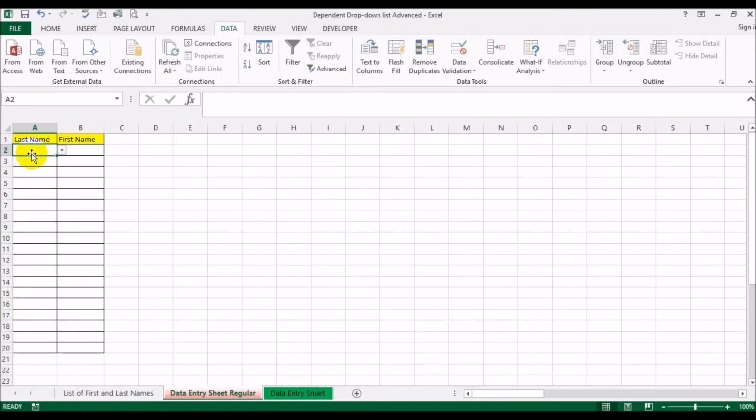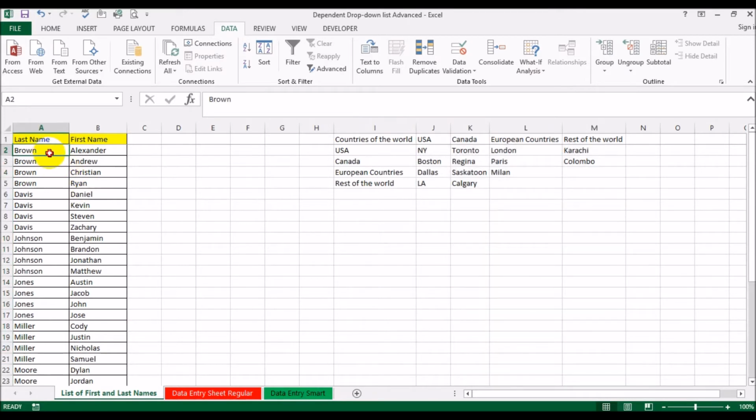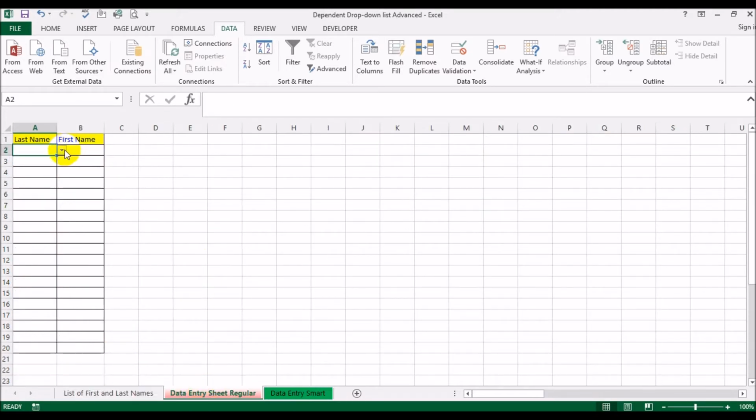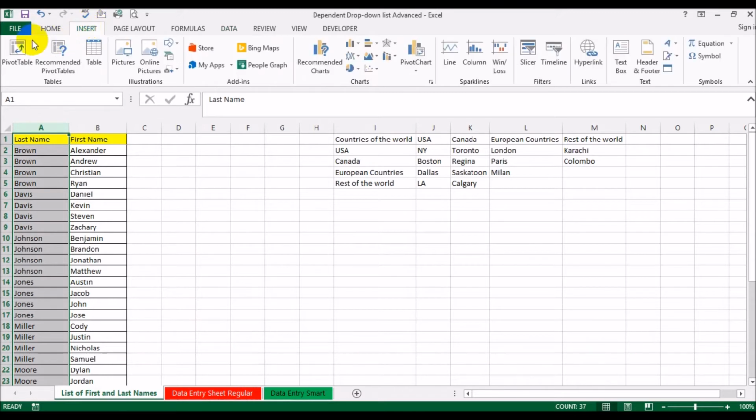There's a problem. The problem is Brown is showing up 4 times, because the last name Brown shows up 4 times: Brown Alexander, Brown Andrew, Brown Christian, and Brown Ryan. Similarly for Davis, Johnson, all these names are showing up 4 times. You can't have this choice showing up 4 times here. So we're going to do a trick. We're going to use a pivot table to get rid of the duplicates.